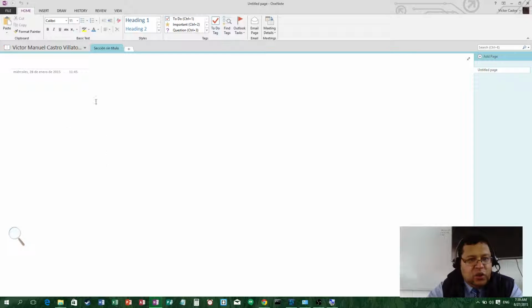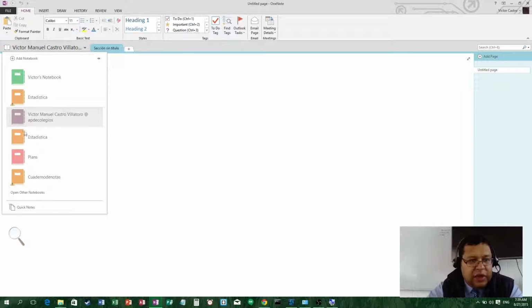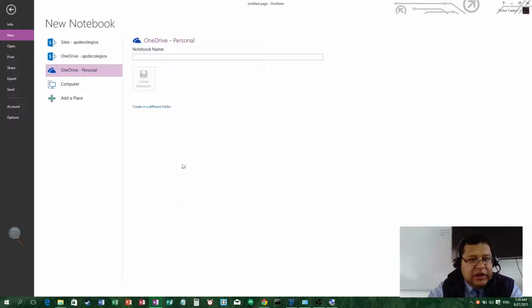First, in OneNote, you have notebooks, okay? So your information is collected in notebooks. To create a new notebook, just press over here and you will be saving a new notebook.